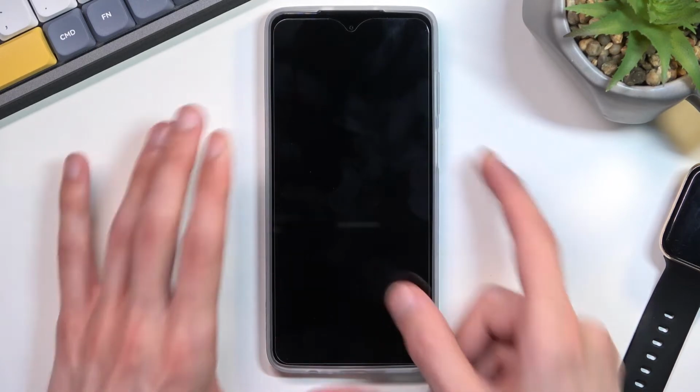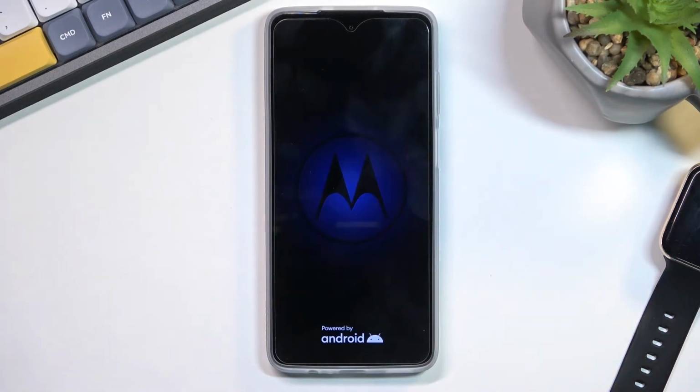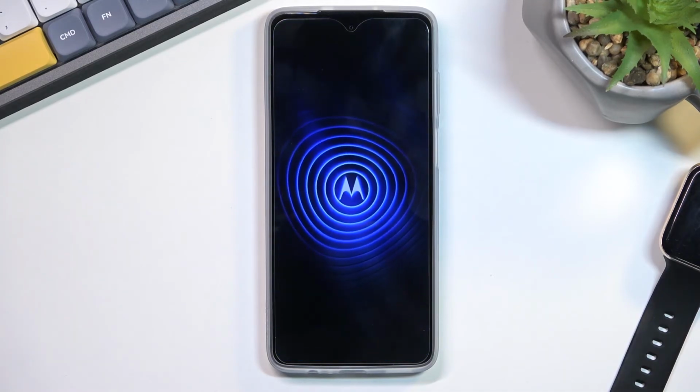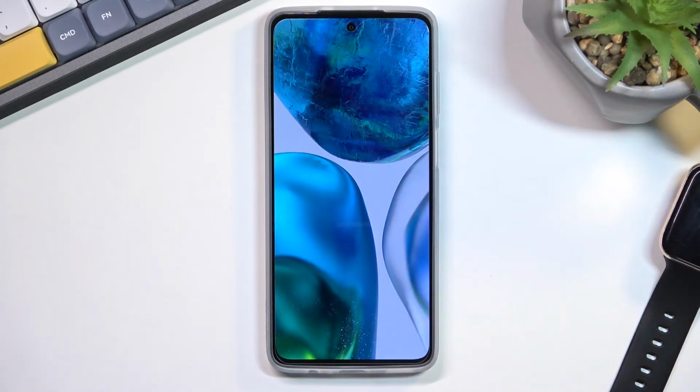So I'm now gonna leave this mode by sticking with the first option. And as you can see, we are now back in Android.